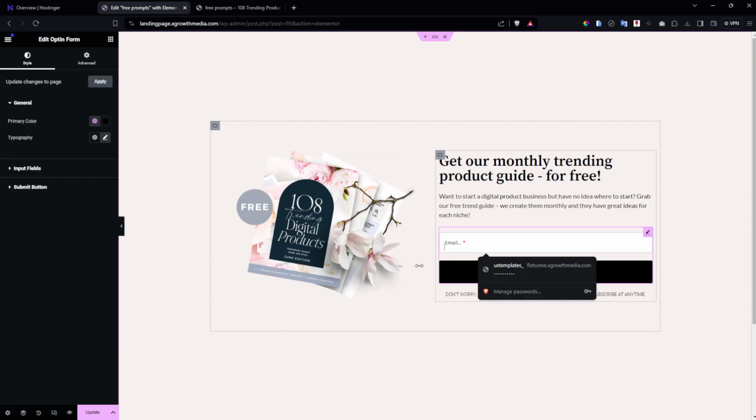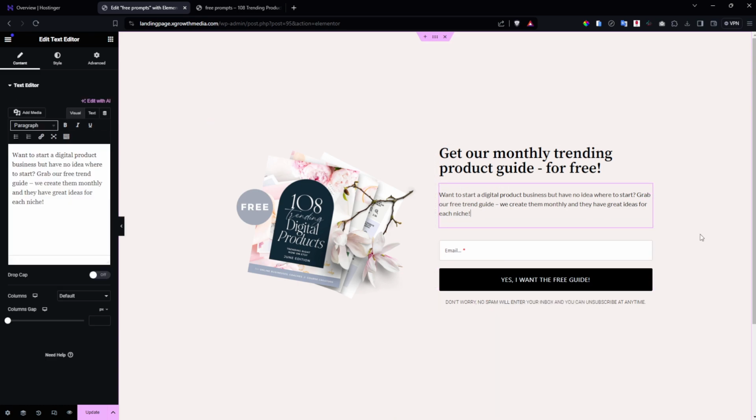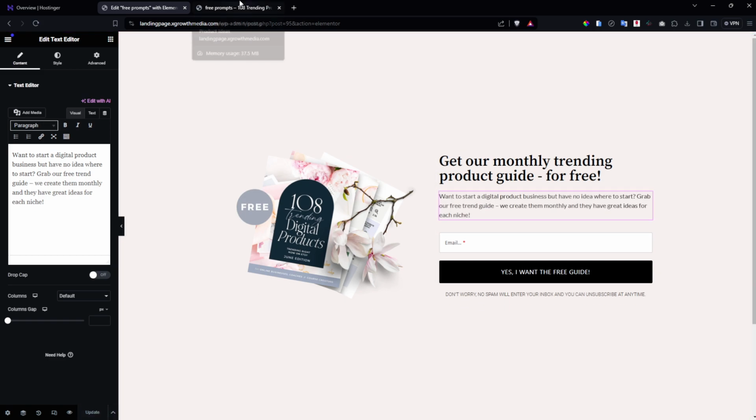So I'm gonna try deleting this and see how it looks. So far it looks decent. I'm gonna update this, and then let's see what's missing. I don't see anything that's missing so far.